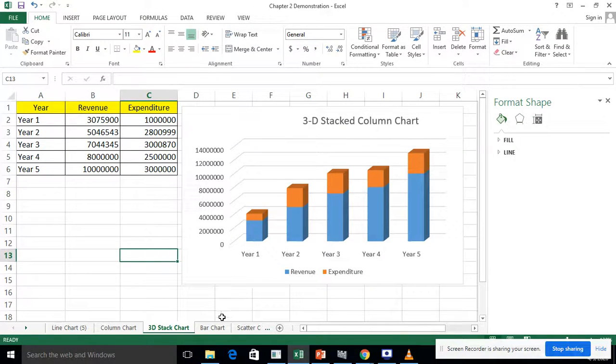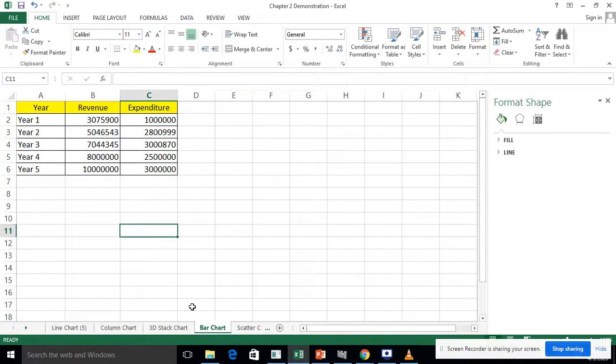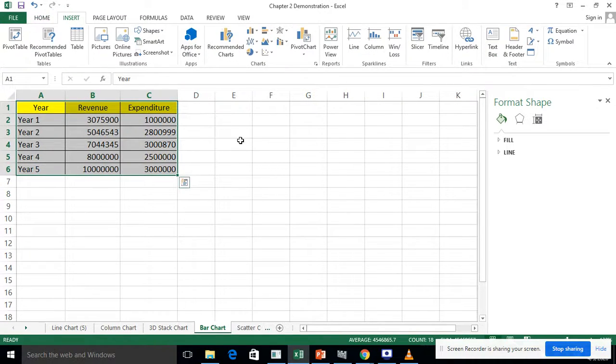Now we move to another type of chart which is called a bar chart. We come to this sheet of the bar chart. Again, I am going to select this text and go to the insert option. Now, a bar chart is basically similar to the column chart, but its shape is horizontal in nature. It is not vertical. The bars in the column chart were vertical, but now when we go to this option, it is horizontal.